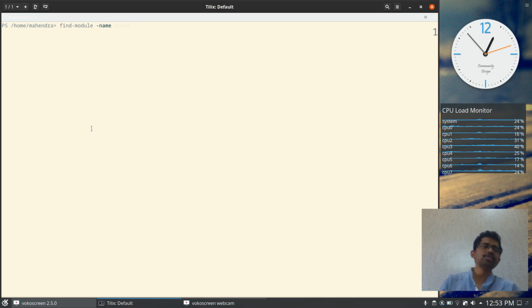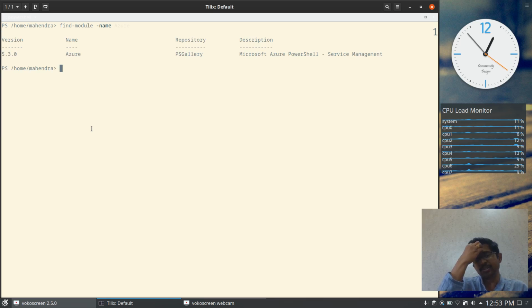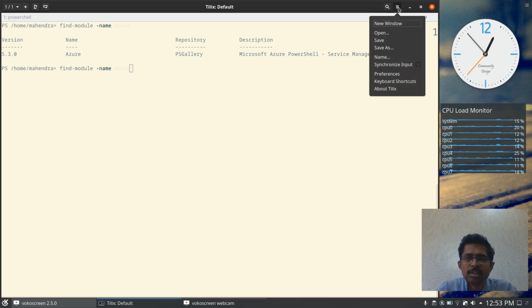So this will simply work just like PowerShell commands work on Windows. It will go to the PowerShell gallery and try to search for a module called Azure over there. You can see there is indeed a module available called Azure. Also, it looks like the coloring scheme is not compatible with the PowerShell. The word written here, Azure, is not quite visible.